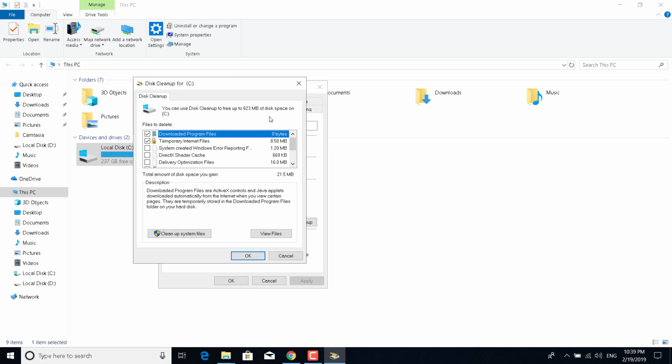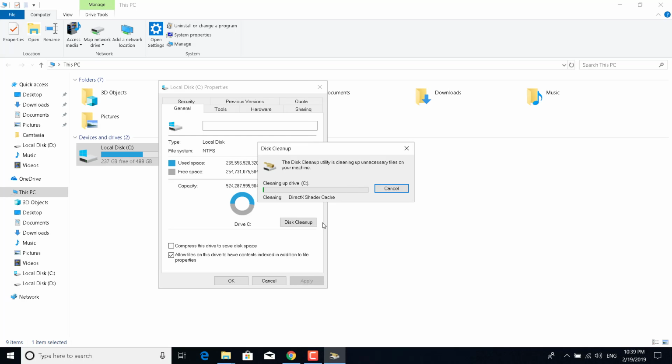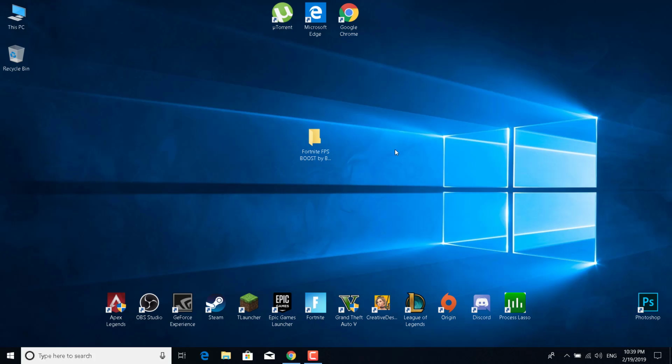Now what you want to do is just basically select everything that is in here. So we want to delete the temporary files, the recycle bin, the downloads, the DirectX shader cache, everything. So just select everything and just click on OK and click on delete files. And wait for it to finish. Okay, so now once it's done, you can just close all of this.